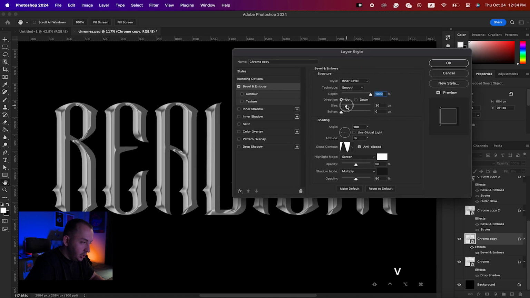If I change the size, you can see how it will react, but I wanted something on my typography to look good, so I put it on 30. And here you can also change the angle. I put it on 180 and 30 degrees, and on the gloss contour I put this style right here that is called ring, and I left these settings as they were before, 50% white on screen and black on multiply. So this was basically my first thing that I did here.